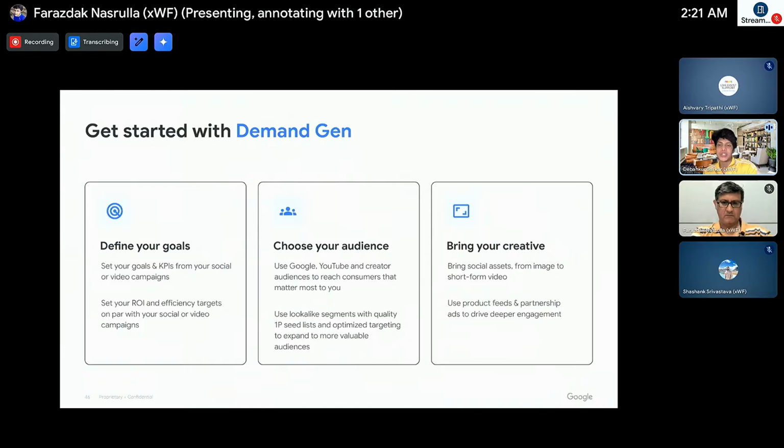Next, it's about strategically choosing your audience. You can simply leverage the vast reach of Google, YouTube, and even creator audiences to connect with the consumers who are most valuable to your business. And additionally, I would also suggest utilizing lookalike segments. Faraz has emphasized a lot on lookalike segments, especially built from your own high-quality first-party data lists. And make sure you combine that with optimized targeting, which is, again, the AI taking over, and it will also broaden your reach to even more valuable prospective customers.